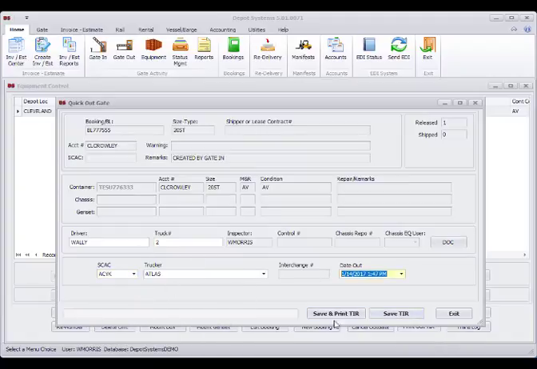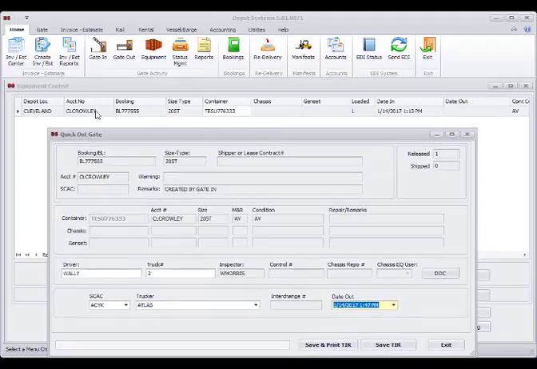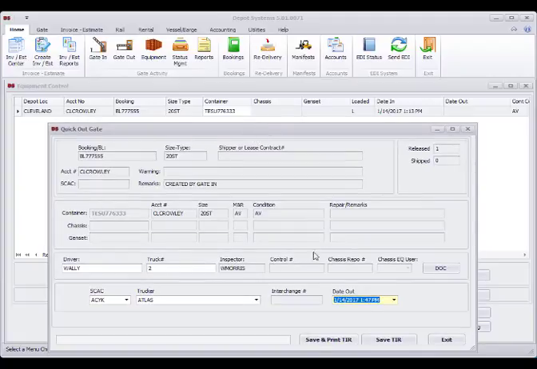And now I can save and print this outgate. The difference with this screen is it does not have lifting or any other things it will do. It's relying on you to have everything ready on the equipment screen before you do the outgate. But this is another option that you can use for outgating.